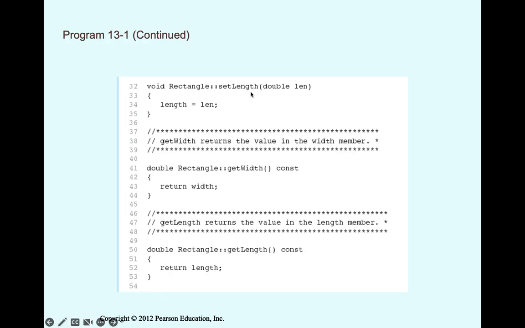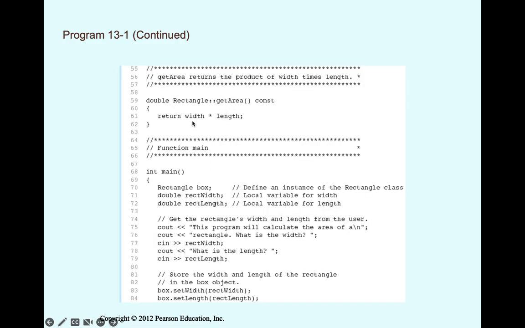And setLength is changing the length to the value that you get in this function. Get width, you just return the width. Get length, you just return the length. Get area, you just return the width multiplied by the length because the area of the rectangle is width multiplied by the length.